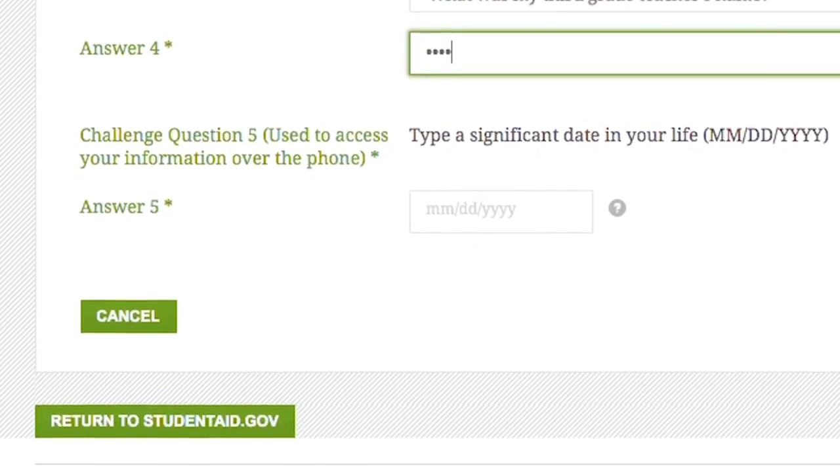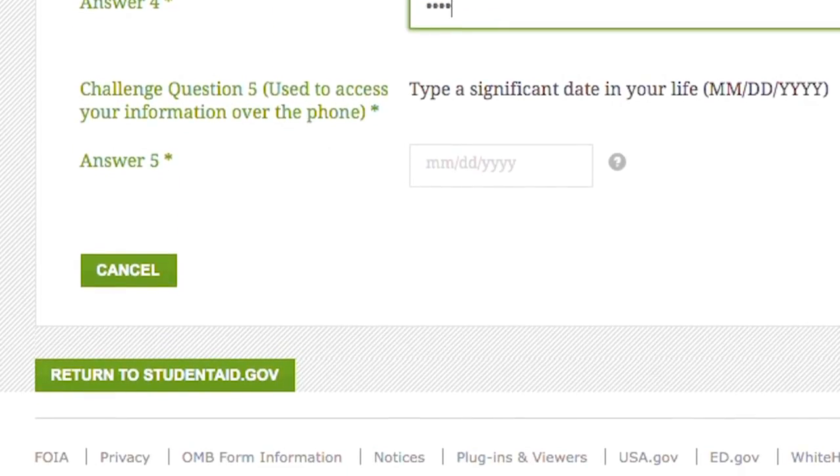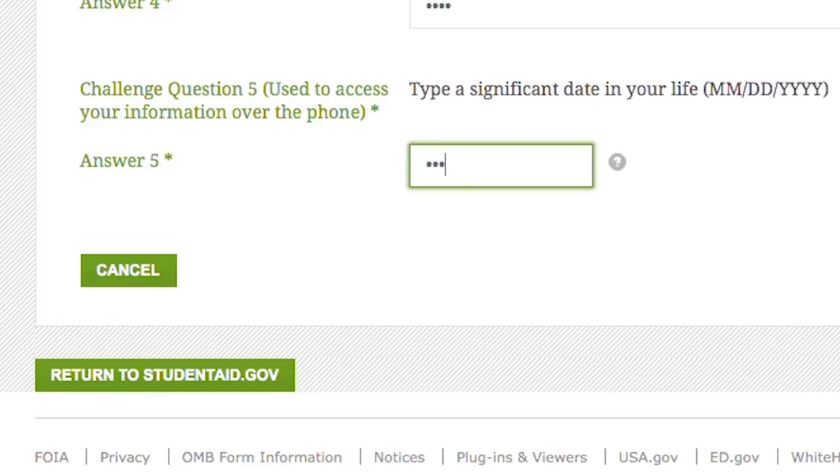Finally, for challenge question number 5, pick a significant date from your life, other than your birthday. This number is used if you need to access your loan history through automated phone systems. It's important that you pick questions and answers that you will be able to remember.